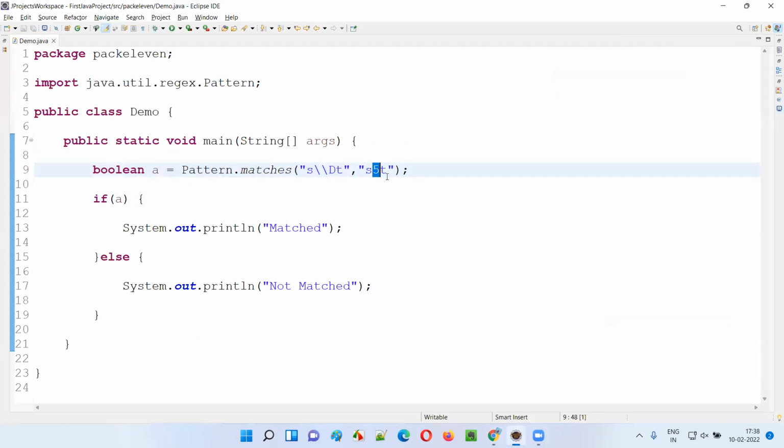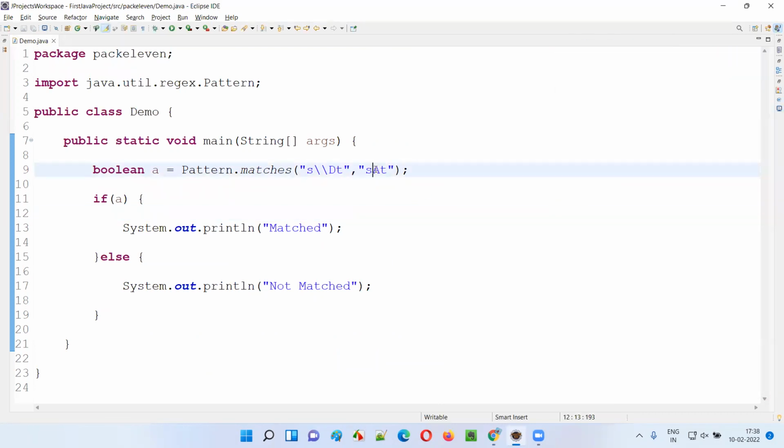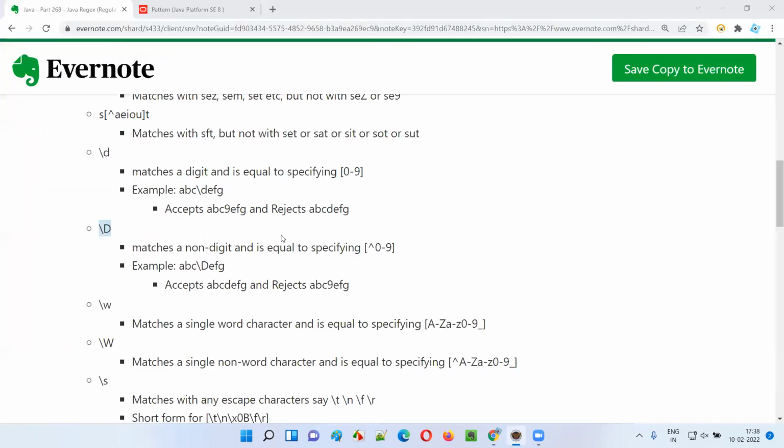But if I give any other thing in place of this number, like SAT, it will say matched. You see, SAT matched, and S capital A T matched. If I give some dollar symbol, it will say matched. All the things will match. Everything except 0 to 9 will match. So that's what this capital D thing is.